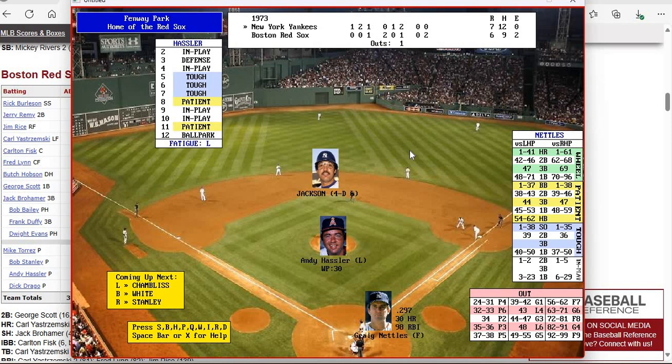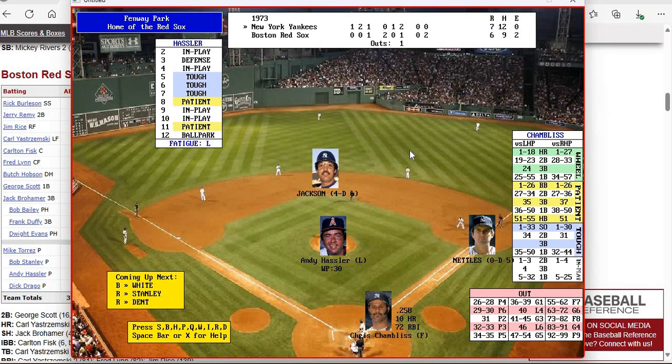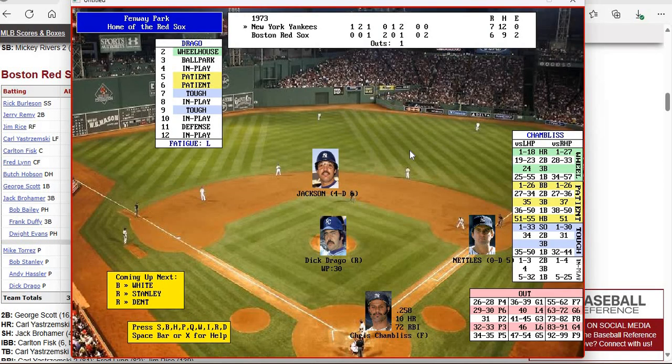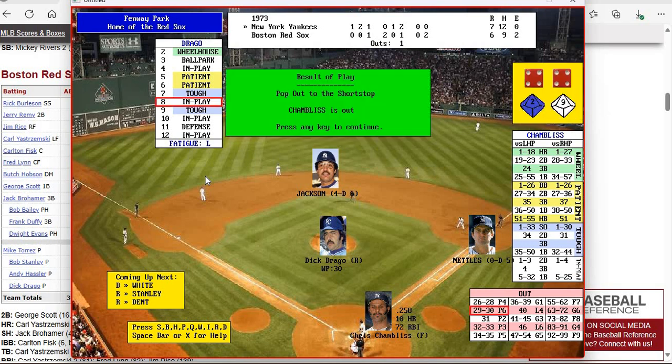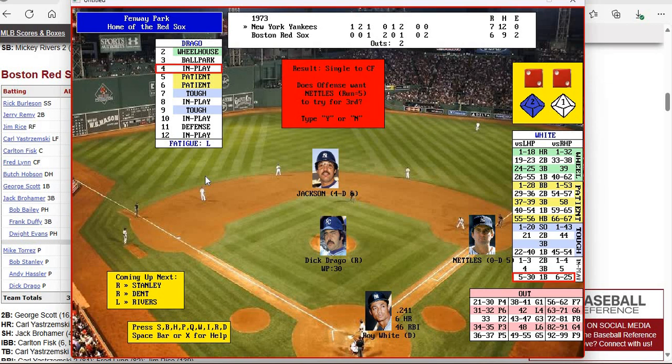1 out. I'm going to walk Greg Nettles. Then I'm going to bring in my reliever, like they did in the real game. It's Dick Drago. Here's Dick Drago's card. You can see his card is now up there. He's a long reliever because it says Fatigue L. He gets Chambliss to pop out. Roy White comes up.